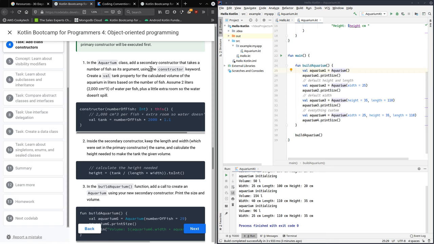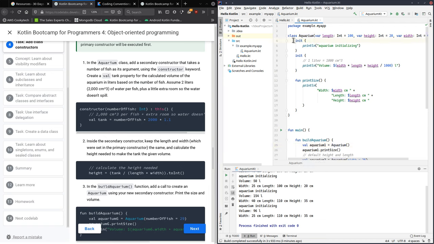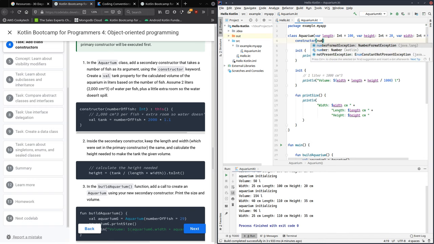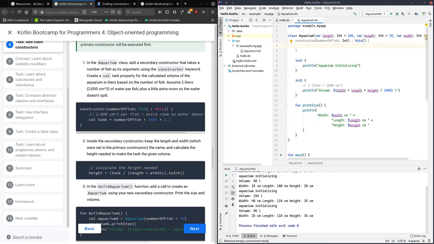But we use this constructor keyword. So within the aquarium class, we have the constructor keyword. Number of fish, and so the type int, and should I just call this or some other constructor? And then it can have its own init stuff. Val tank equals number of fish times 2000.